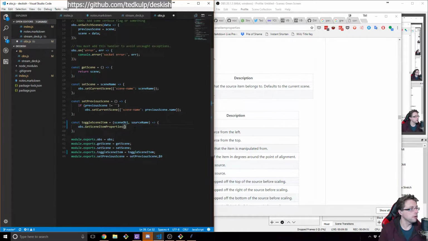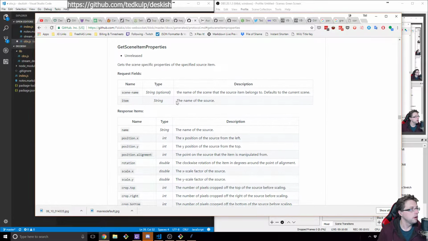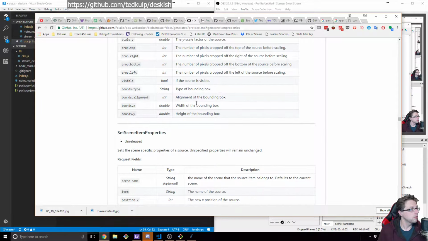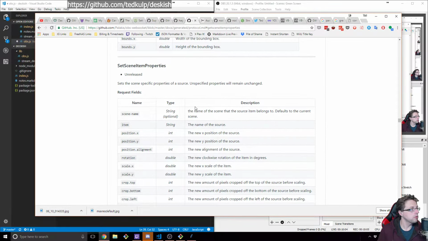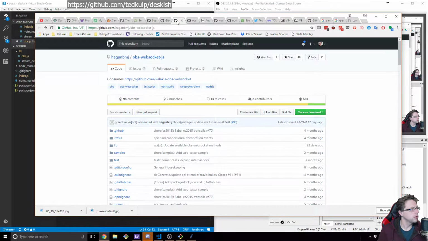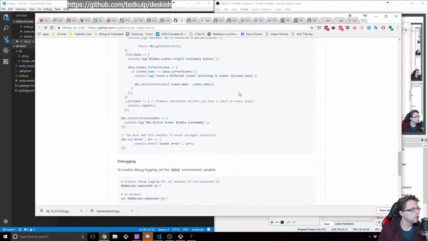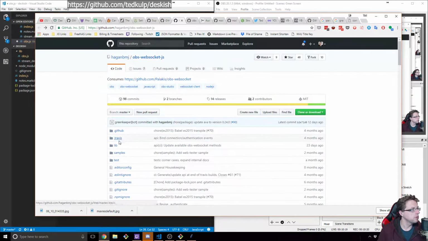Right, I'm not on a Mac. It's not alt. It's control. Scene name. The scene name of the scene that the source item belongs to, defaults to the current scene. Well, that's fine. I'm going to leave that. And then items. So is this one an object? That's weird. Let me see the JS version, see if this has anything in it. No, I may have to look at code.